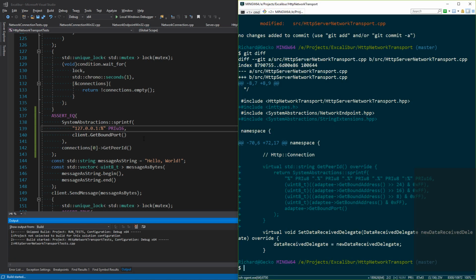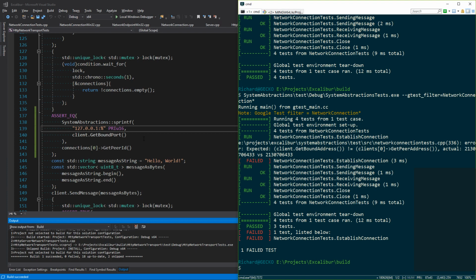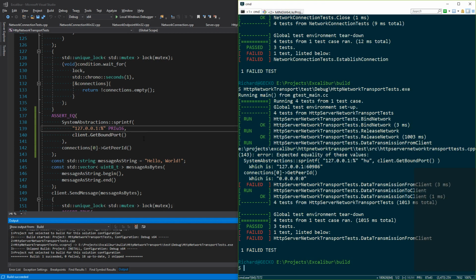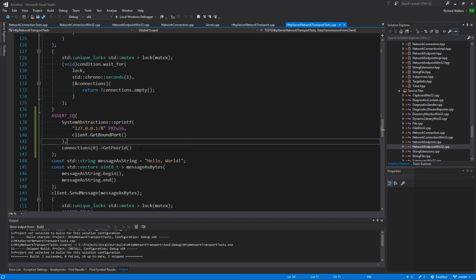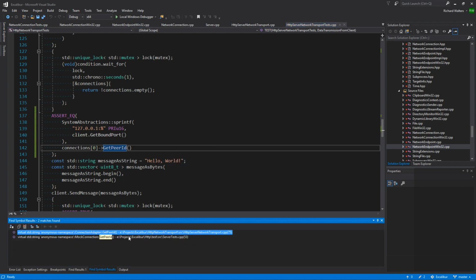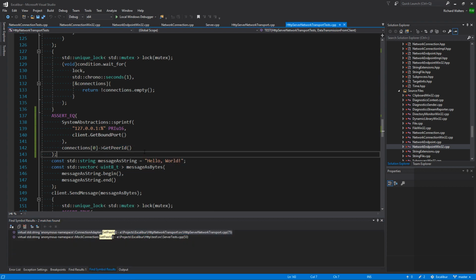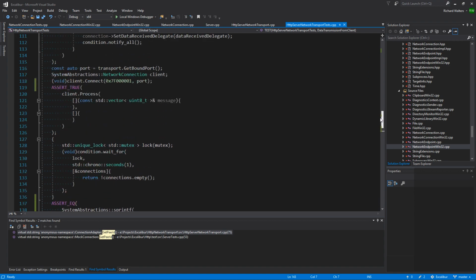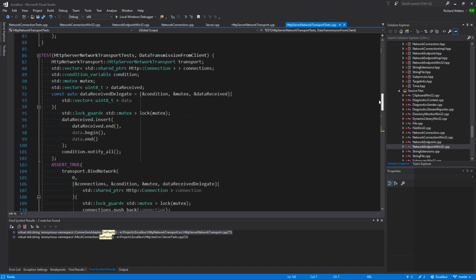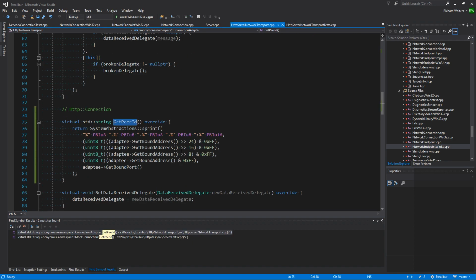All right, let's test that. So that test is an HTTP network transport. Okay, that failed. Its peer ID is all zeros. Okay, that shouldn't have happened. Is it because our mock? We're using a mock, right? No, we're using the real transport, aren't we? Yeah, this is the real transport we're testing. So the adaptee bound address is not correct.